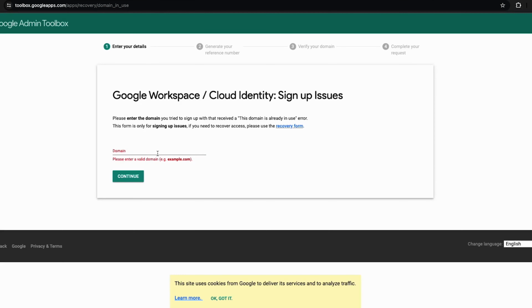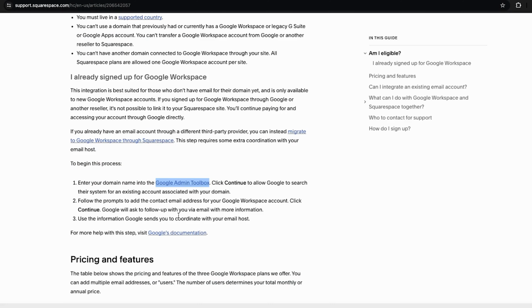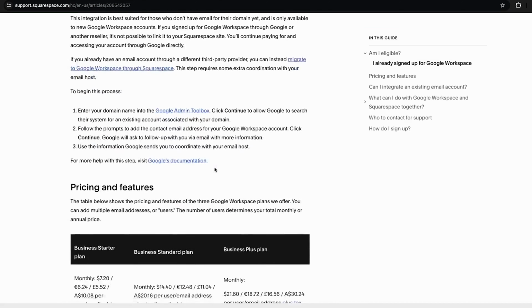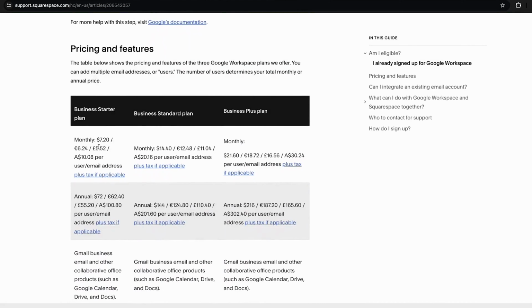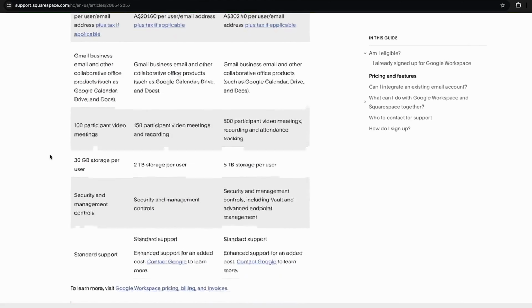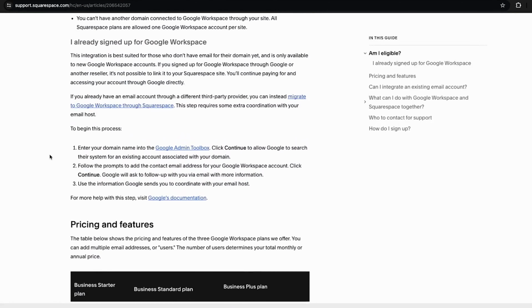And you want to enter the domain you just purchased into this, and then you want to go through these. And then you follow the prompts, add the contact email address, use the information Google sends, and that is how you're going to add your email. And then here's the pricing for the emails. I think it's like $5 or $6 a month for an email and Google Workspace membership. And that is how that is going to work.